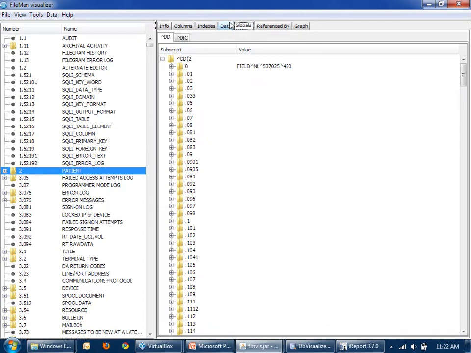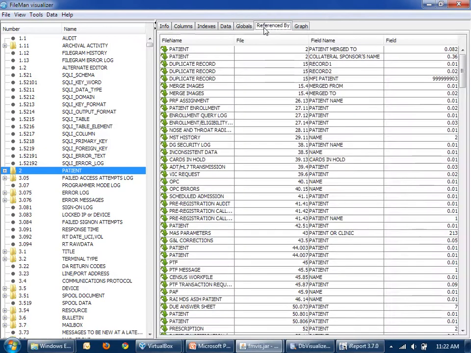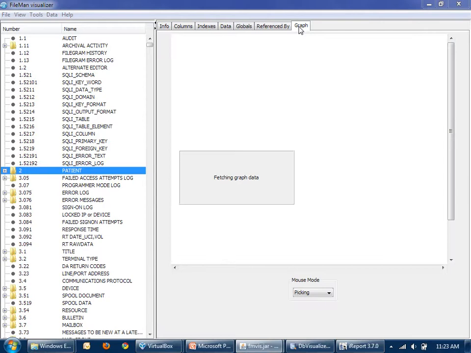As expected, there's nothing more humbling than a live demo, so I knew something like this would happen almost immediately. I'm surprised I actually made it this far. So you can inspect globals. You can look at what this file is referenced by in terms of other files that are linking into it. And then we added this little toy. This is a graphical representation of the interlinking of the files, sort of the foreign keys, if you will.